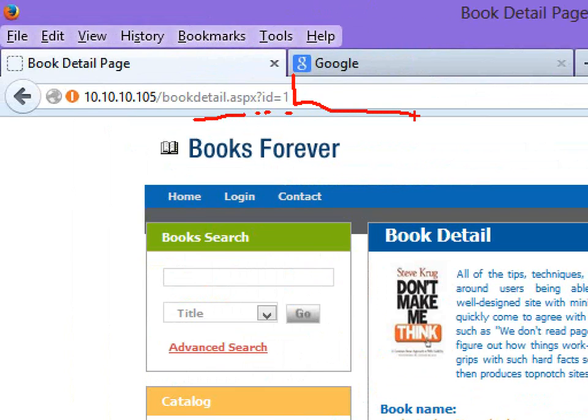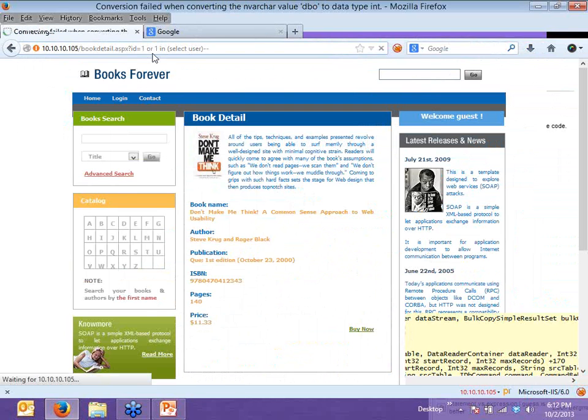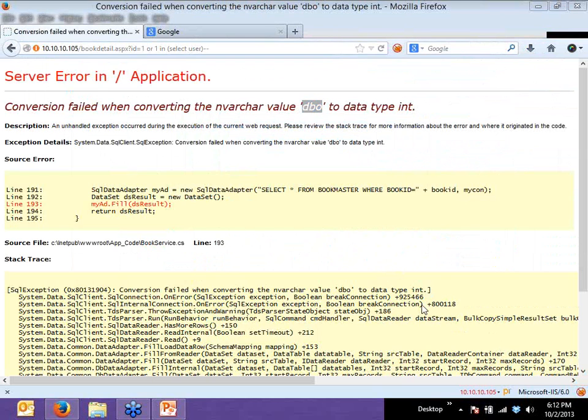If the parameter value is a string, you need to keep your single quote there along with your SQL injection syntax. So we're just going to say or 1 in (select user) like this, dash dash. And then you see that. Conversion failed when converting the nvarchar value of dbo to data type int. So dbo is the result of the select user statement.